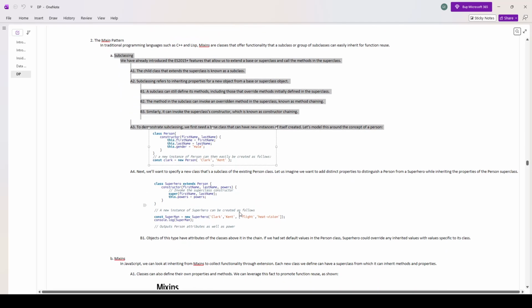Subclassing. We have already introduced the ES2015 features that allow us to extend a base or superclass. In OOP, it's called the superclass, and we call the methods in the superclass. The child class that extends the superclass is known as a subclass. Subclassing refers to inheriting properties for a new object from a base or superclass object. A subclass can still define its own methods, including those that override methods initially defined in the superclass.